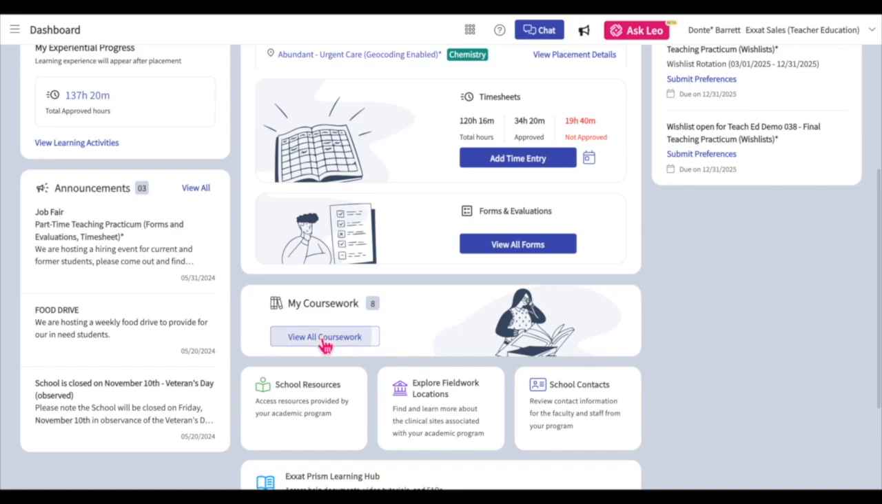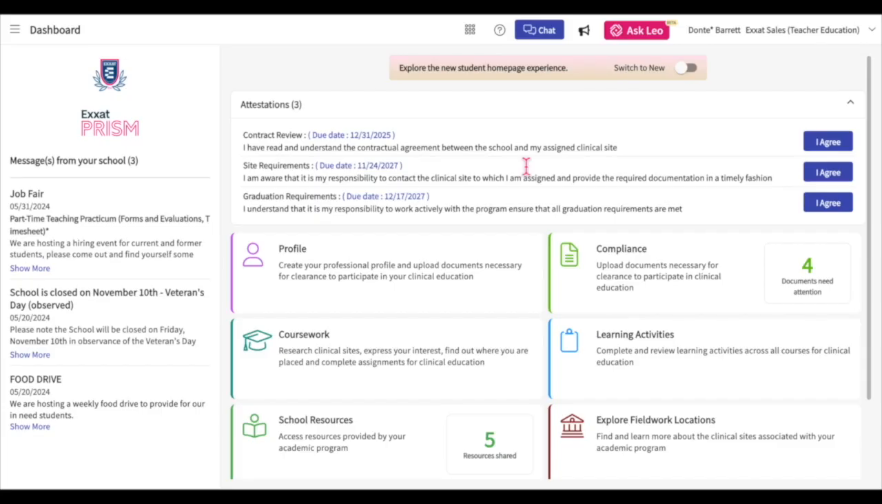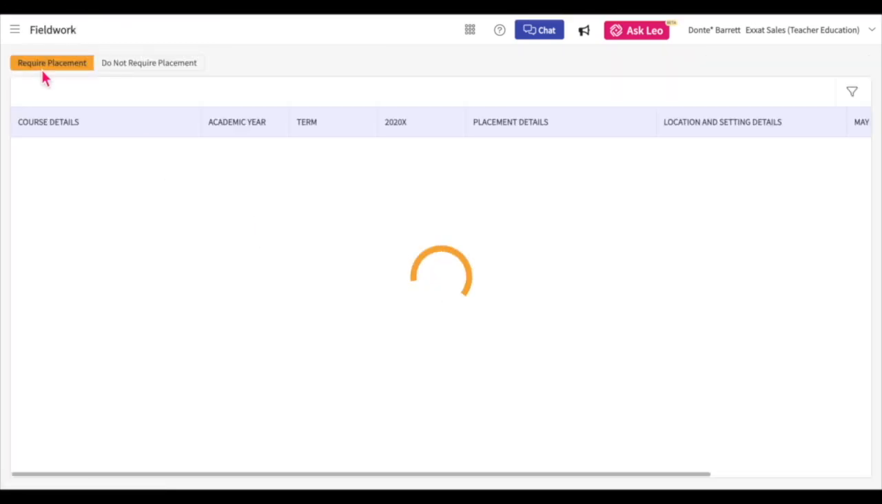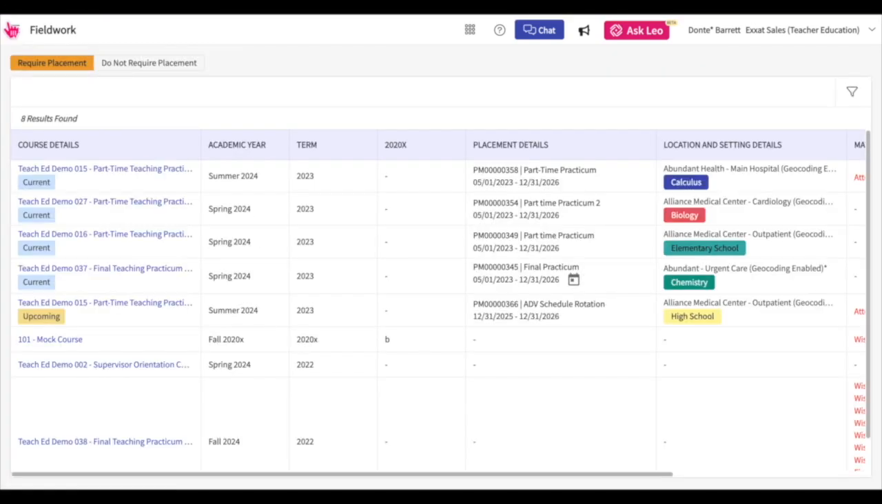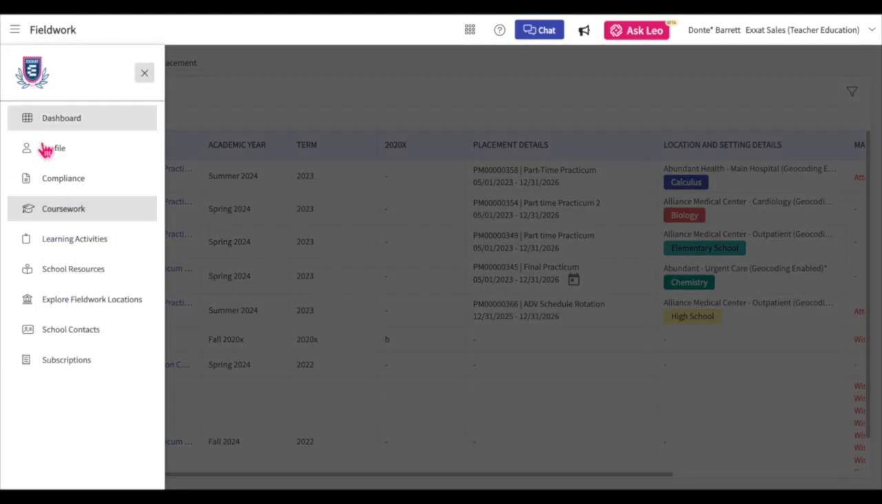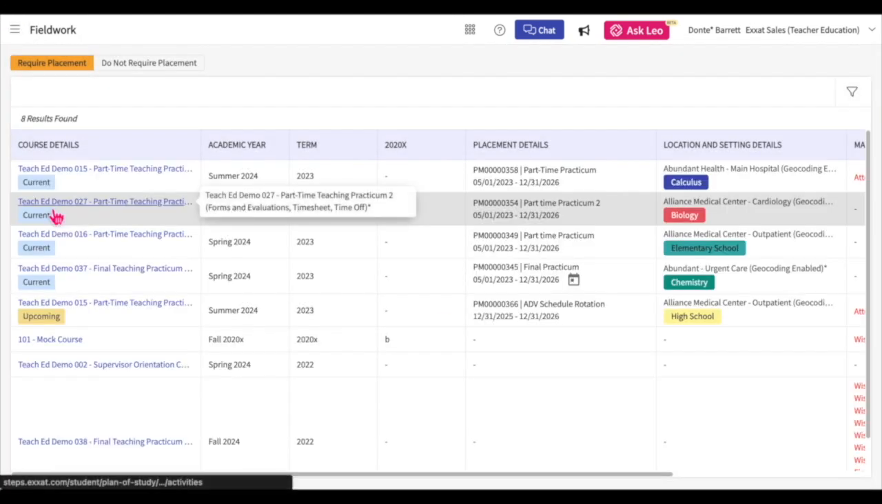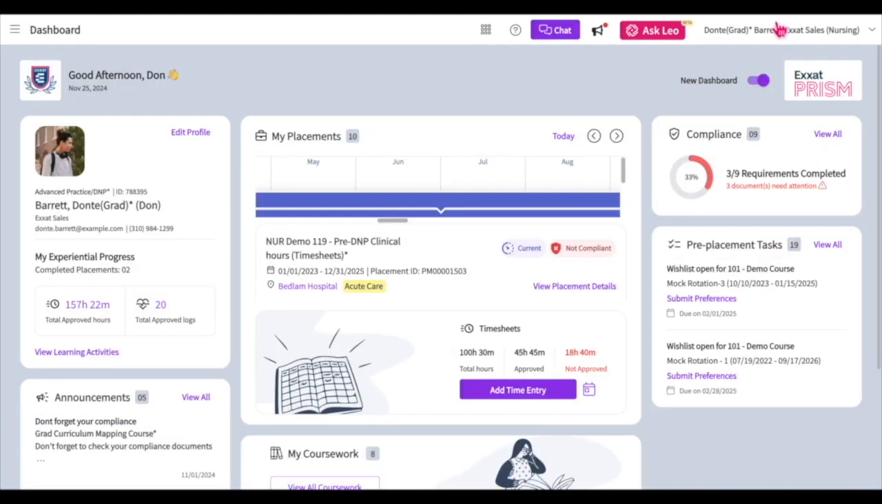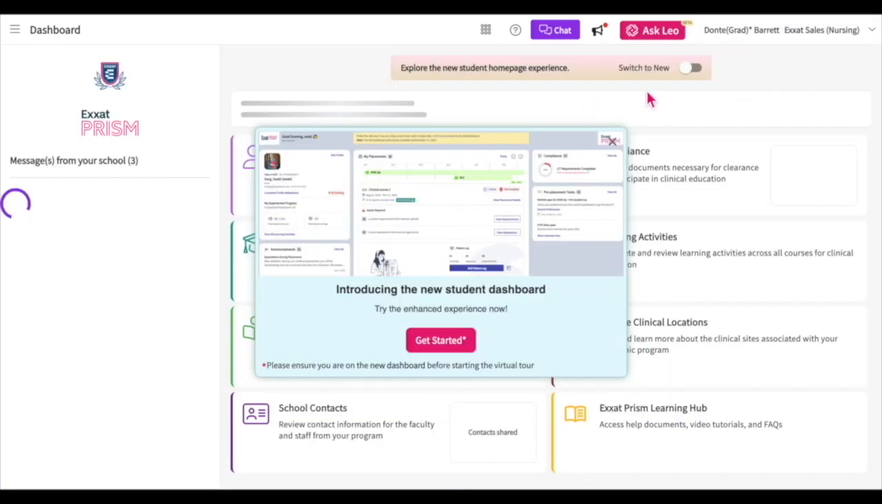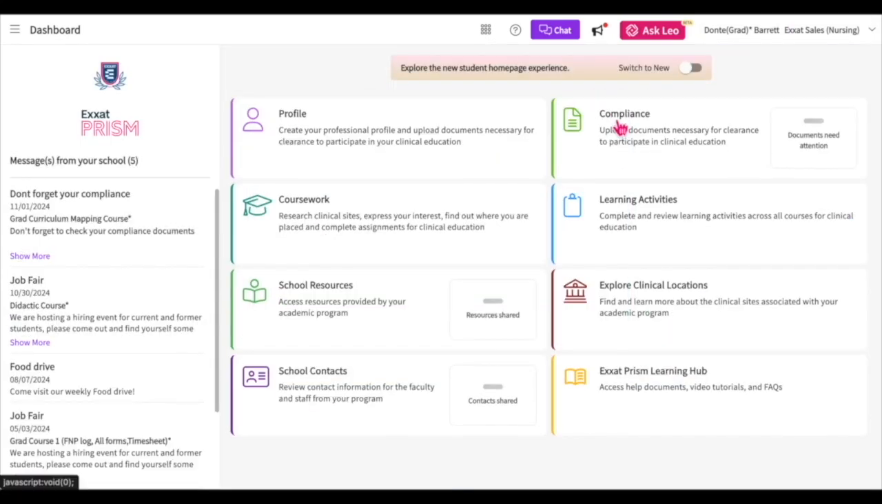First, click on the View All Coursework button in the My Coursework section of the New Student dashboard. If you are using the old student dashboard, click on the Coursework section. You can also navigate to the Coursework section by clicking on the upper left-hand hamburger icon and selecting the Coursework option. If you would like to switch from the New Student dashboard to the Old Student dashboard, deactivate the New Dashboard bit at the top of the page.